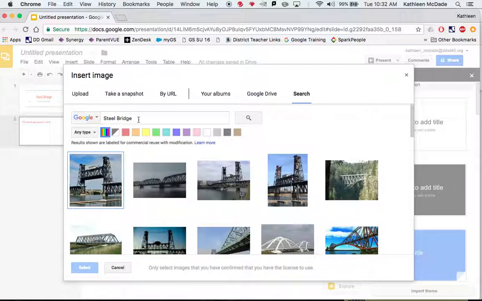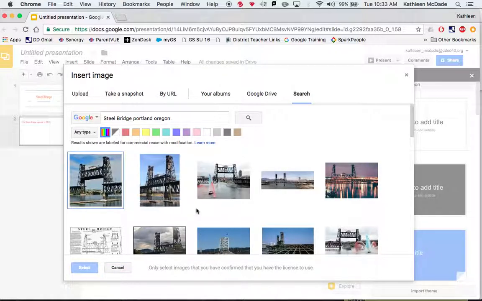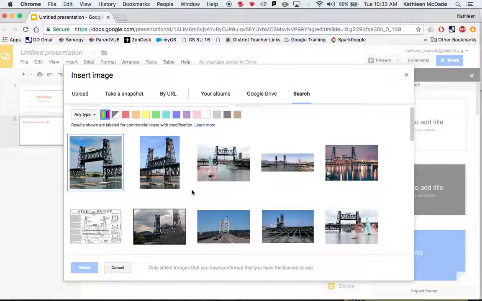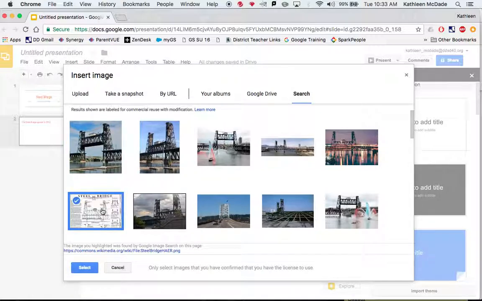But another way to do it is if we click in the search box and don't just type Steel Bridge, but also type Portland or even Portland, Oregon, and then search for that. It takes a little longer to search, but then it mostly comes up with the right bridges. Except you'll see this one. Is that the Steel Bridge? That is not the Steel Bridge, that is the Fremont Bridge. Anyway, for my slide, I'm going to pick this one because it looks like a historical drawing. And I'm going to select it.